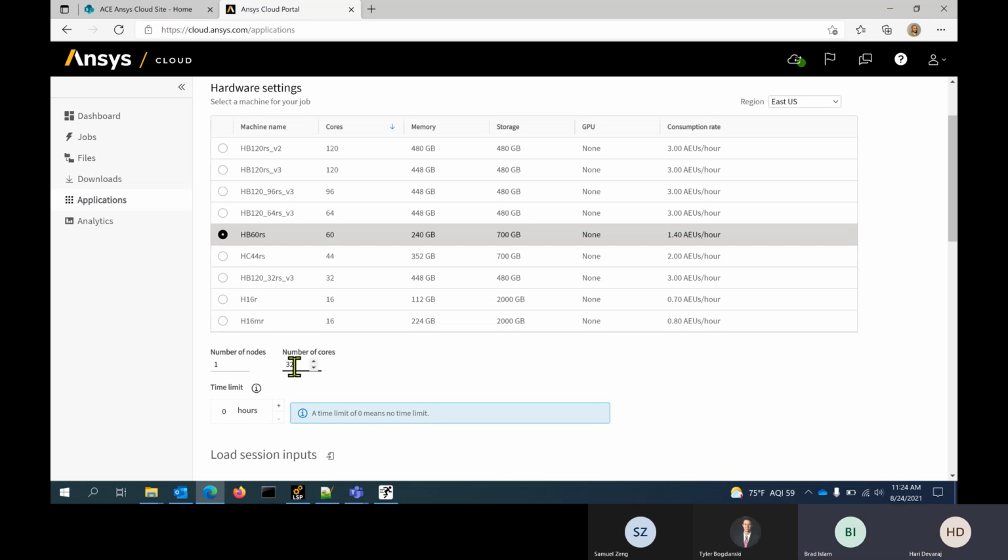What is the difference between HB60 and the other one, HB120? What is the difference between the two? Our cloud subscription is offered by Microsoft. These are Microsoft's machines that have different configurations of CPUs.